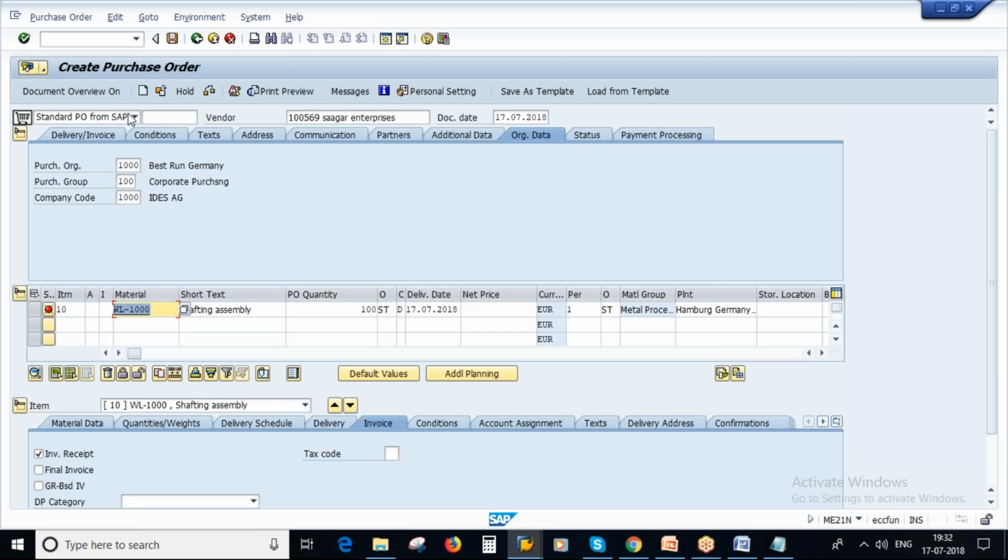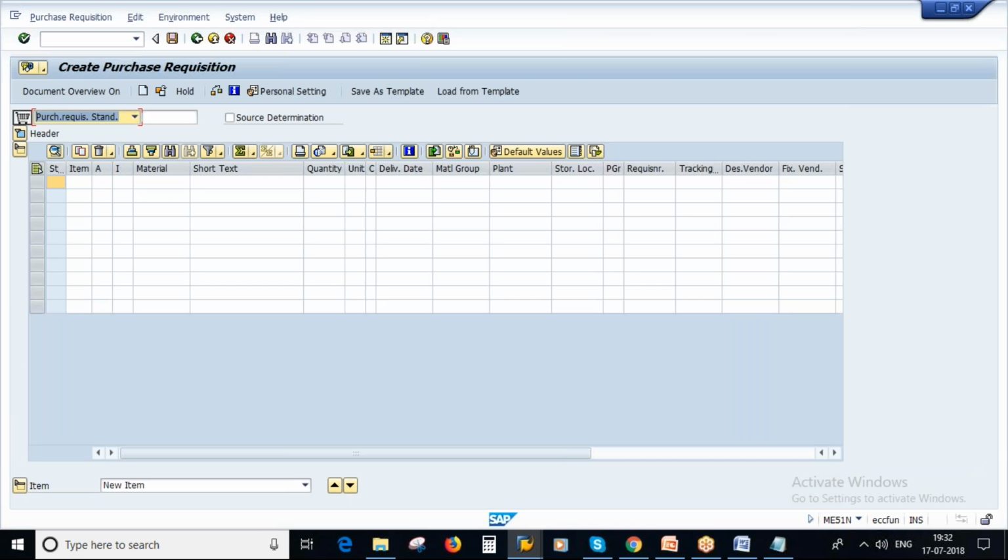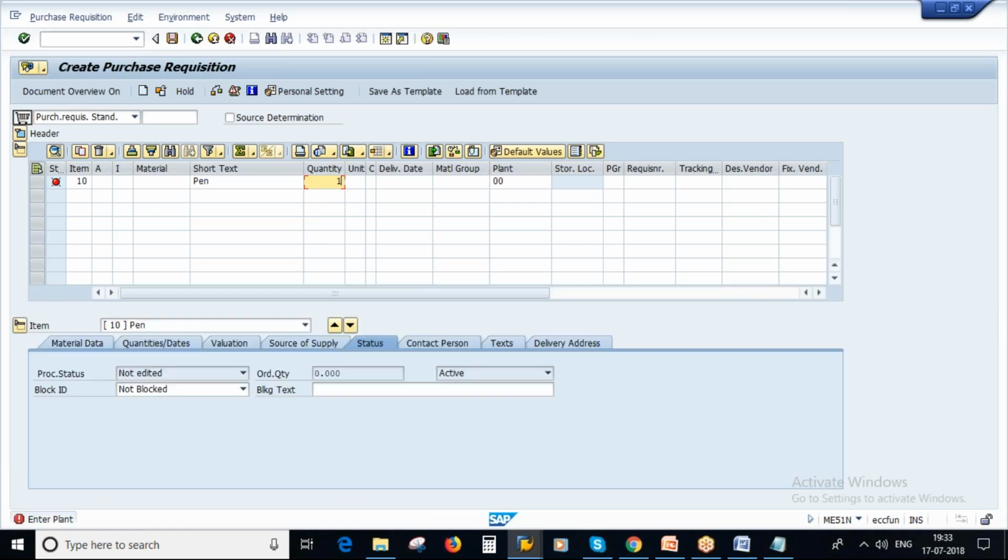Now we will see how to create the purchase requisition. The transaction code is ME51N. Okay, so we are here, Create Purchase Requisition. Here you enter the material, what quantity you require, into which plant, all that data. Let's say I require a material called pen directly. The quantity I require is 100, into plant 1000.